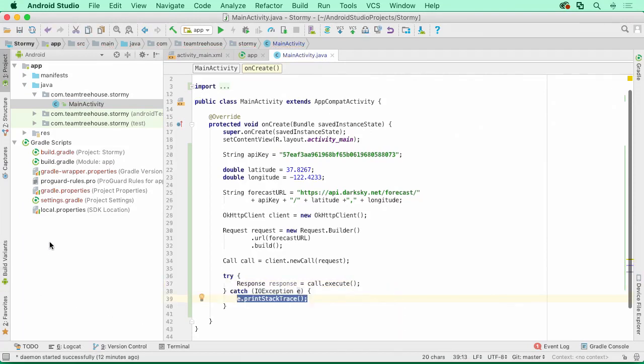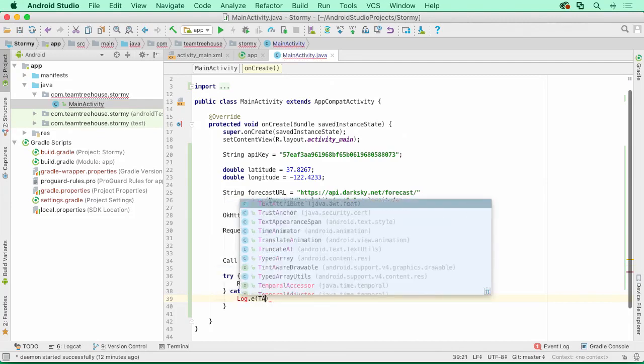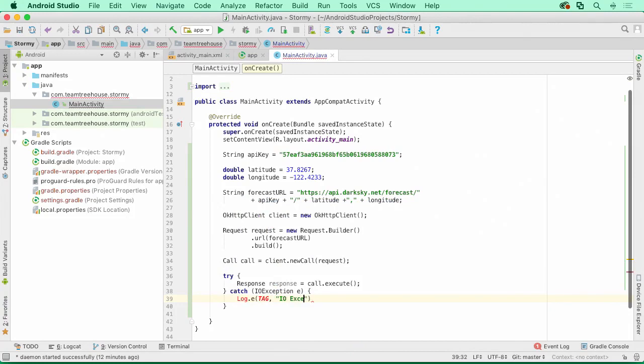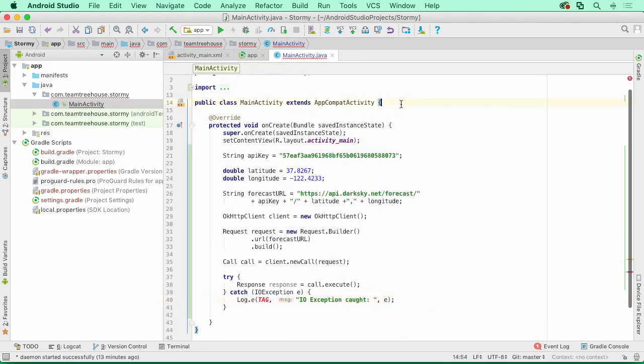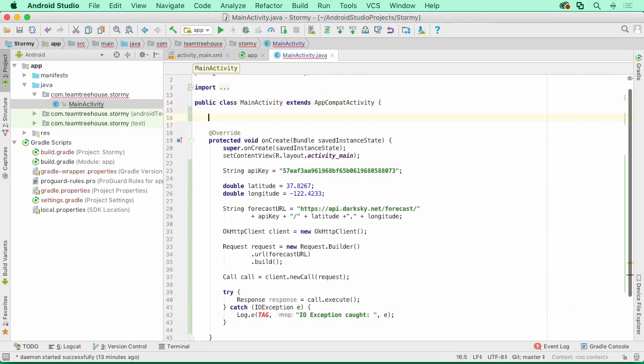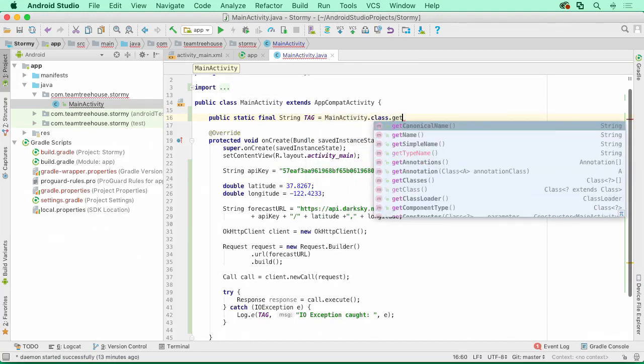Great. However, let's update this to print the error to the log. Log.e, "Exception caught". Log the error. Get our imports. Let's go back up here and define our tag. Public static final String, call it TAG, MainActivity.class.getSimpleName().